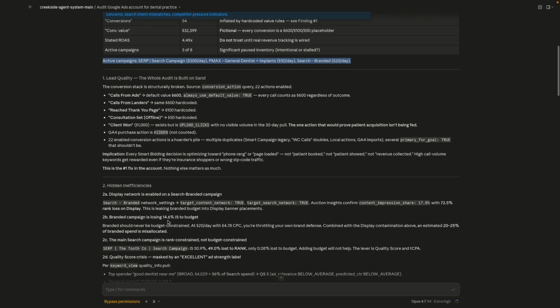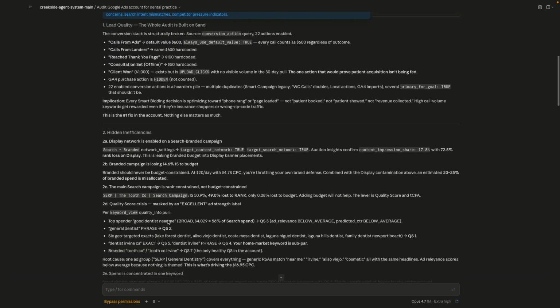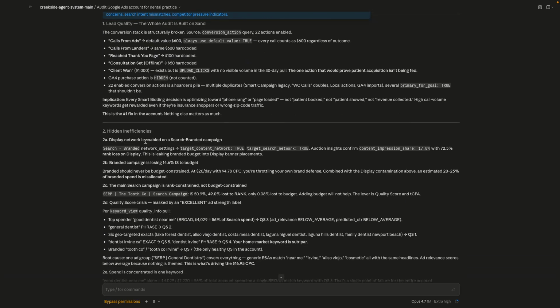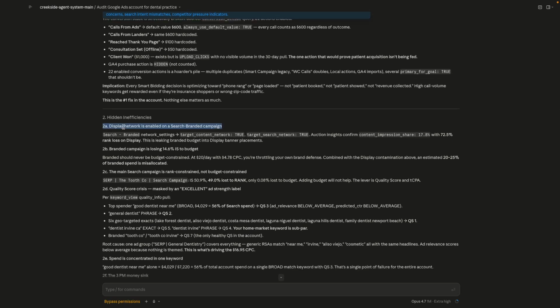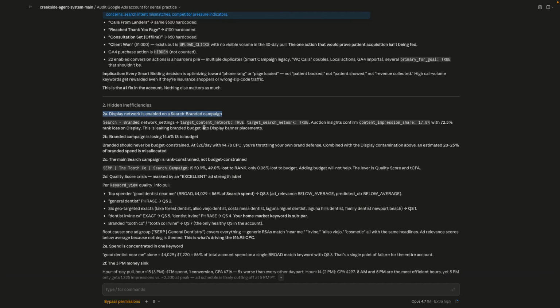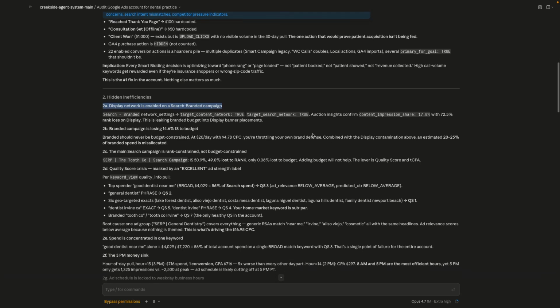A couple of things that I completely just didn't even realize, and this is why Claude is really good, because it does a much deeper dive into an account than I can do or than anyone can do here. Which is really, really nice to see. An example of that is one of the things that it says: the display network is enabled on a search branded campaign. And it talked about why it's not a good idea to enable that. It also gives you some data here that you can look at, which is really good to see.